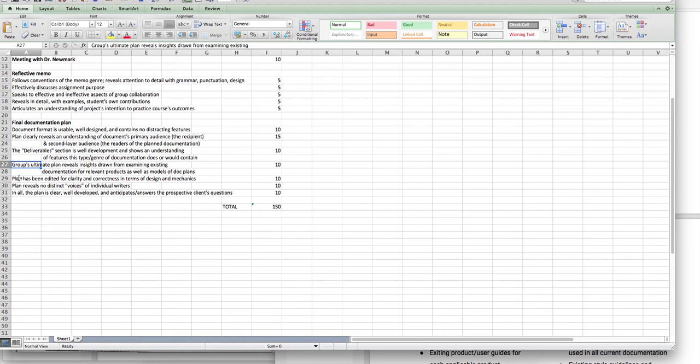The plan has been edited for clarity and correctness in terms of design and mechanics. That's simply proofreading, grammar, typographical editing, those sorts of things. The plan has no distinct voices. That means that it's not clearly written by one person. There are no instances of the pronoun I, for example. And then finally, the plan is clear, well-developed, and anticipates and answers prospective clients' questions.